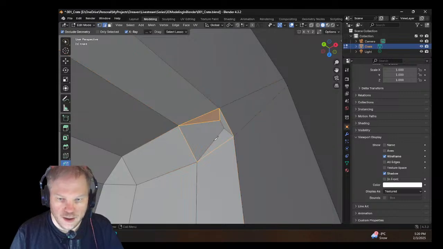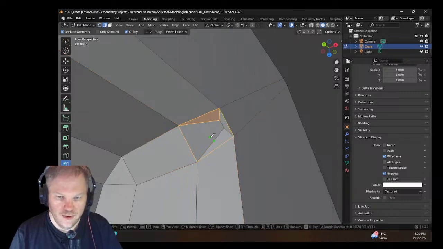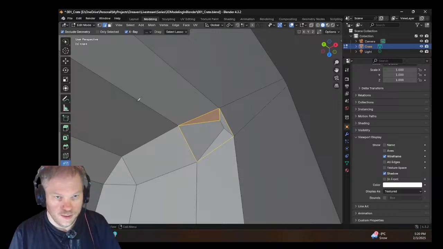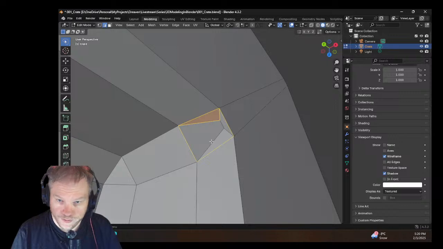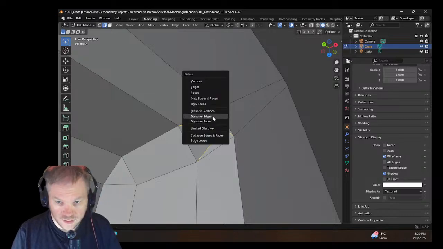They all depend on the polygon flow. Escape. W. X. Dissolve edges.